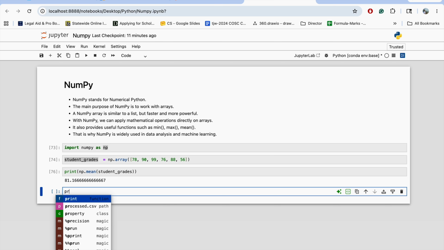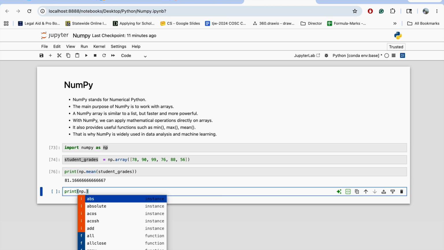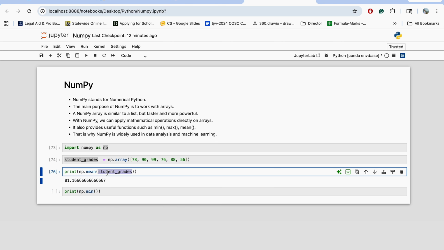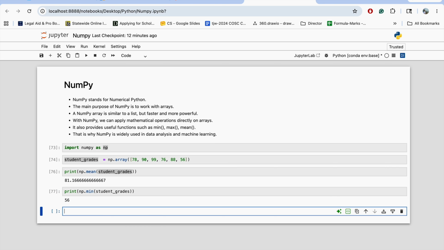In case you need to find the minimum value, that's np.min, and the array name is this one. We have the minimum value, which is 56.